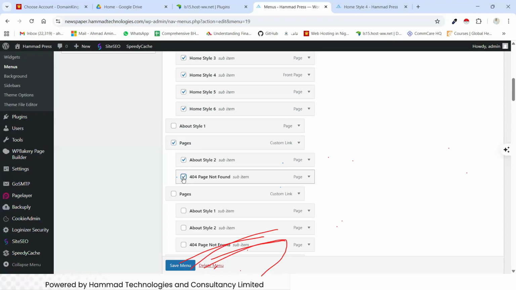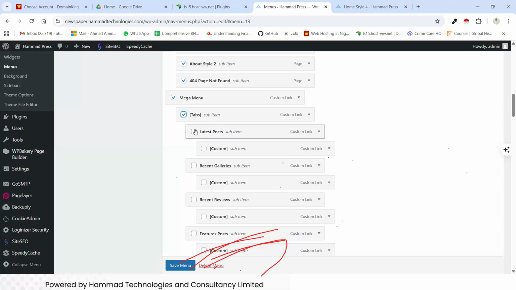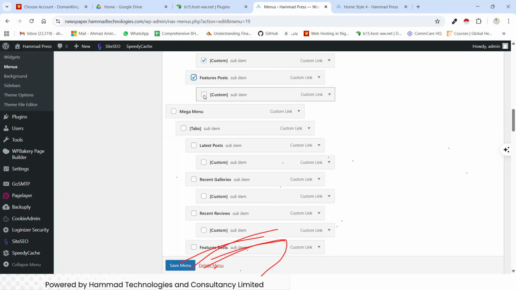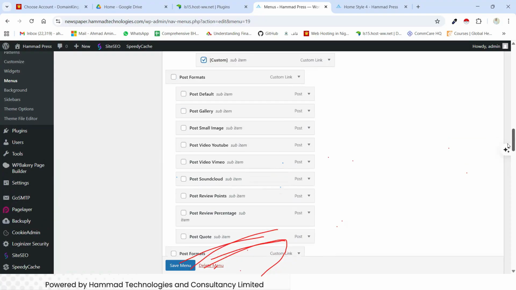So I'm deleting this. All these are duplicates because I told you I imported the dummy data twice. So this mega menus, I don't need anything under this mega menus. So just click on them one after the other. That's all. Then we have this.